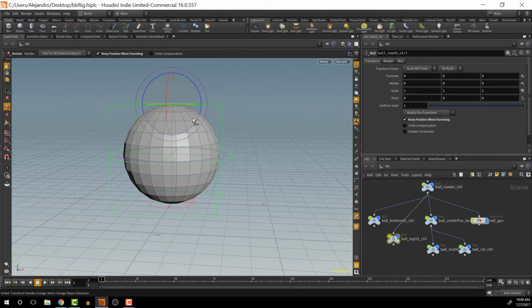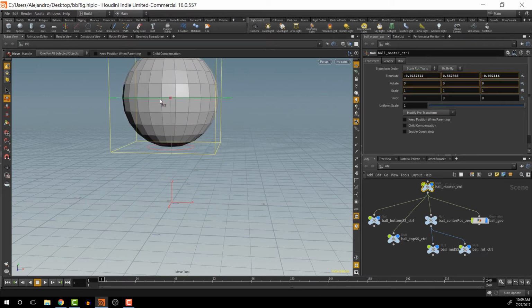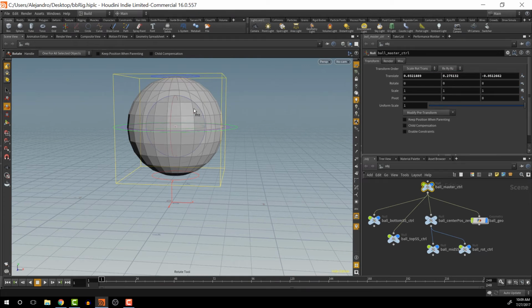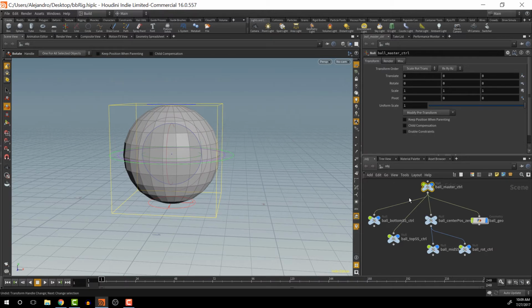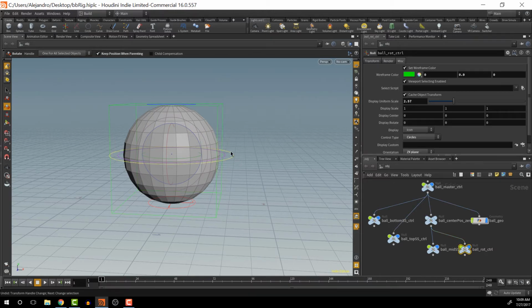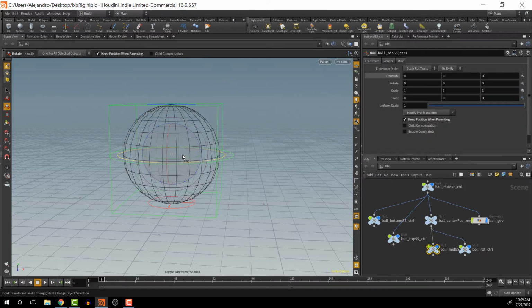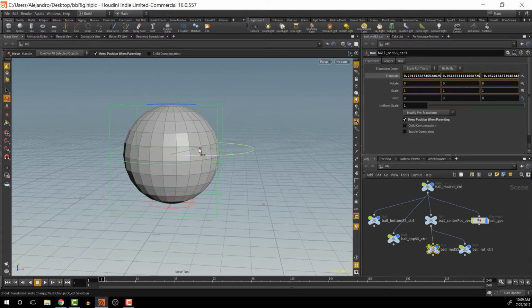Great. So now that we have that done, I am going to turn off the visibility and selectivity of that, so we can see now that we can move everything, and if we rotate, it is going to rotate everything in the control, but none of these other controls are actually doing anything for the ball. They're just there right now. So we need to build some connections, and we need to build the squash and stretch setup.